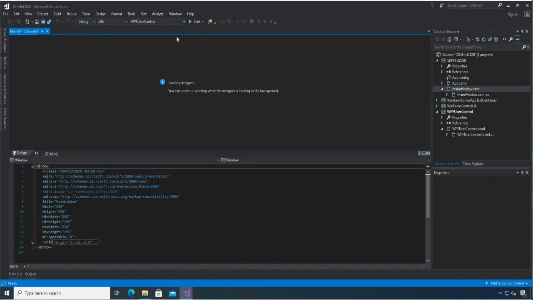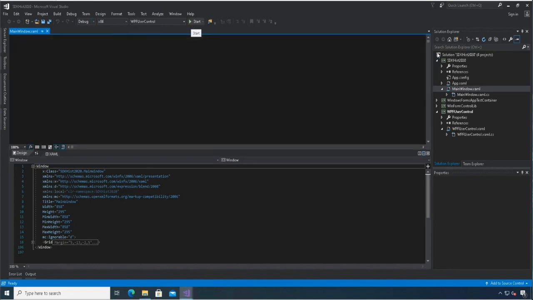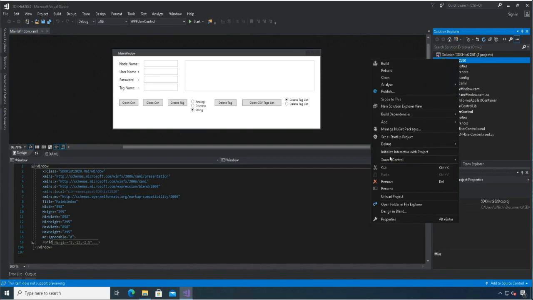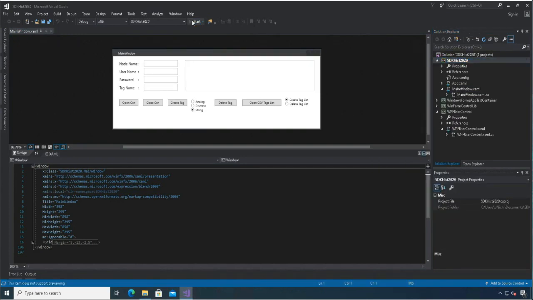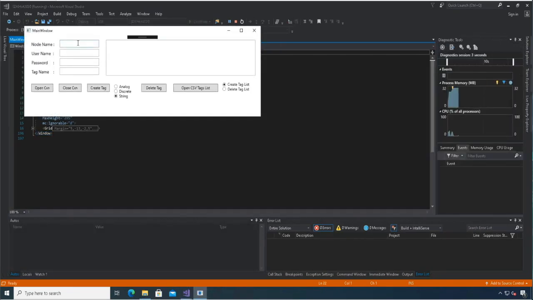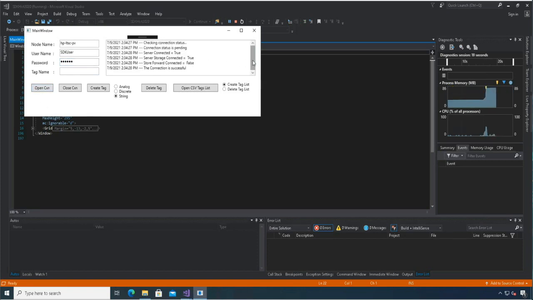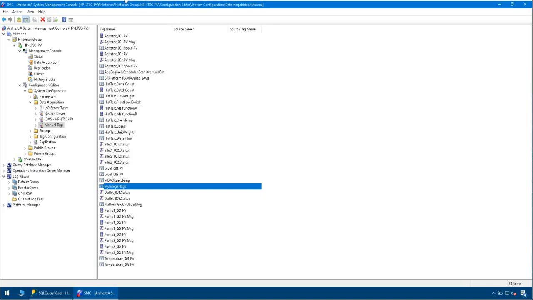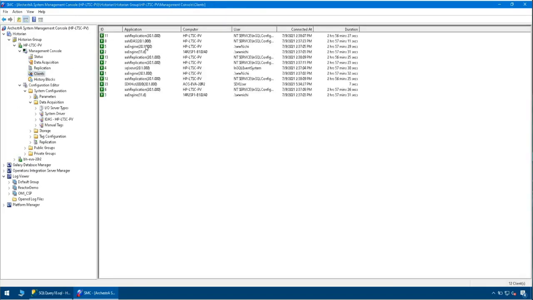Well, just so we can see that it's working, let's set it as a startup project and select Start. Here we'll type in our server name, and we'll open the connection. If this works, we should see some output. And we see that it's connected. If we look at the historian, we'll see that it is indeed connected to the historian. Okay.